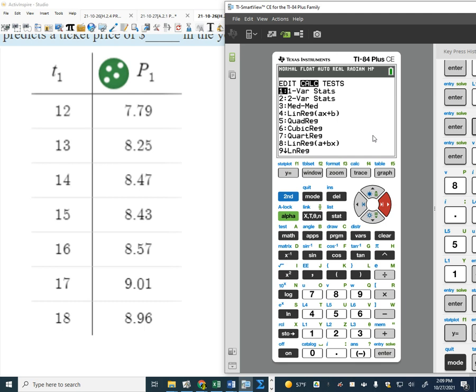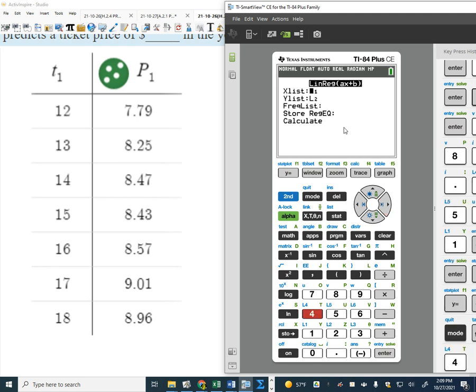4. Yeah, I want linear regression, don't I? Okay, so I could just space down to 4 and hit enter, or I'll just type 4. And it does linear regression. Okay, so now it defaults to, what's the X list going to be? By default, it's L1. The Y list by default is L2.